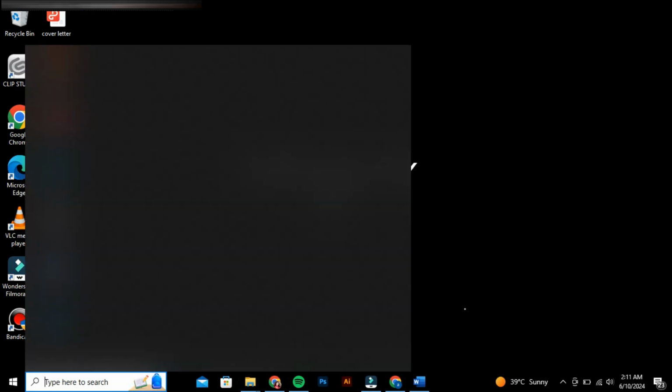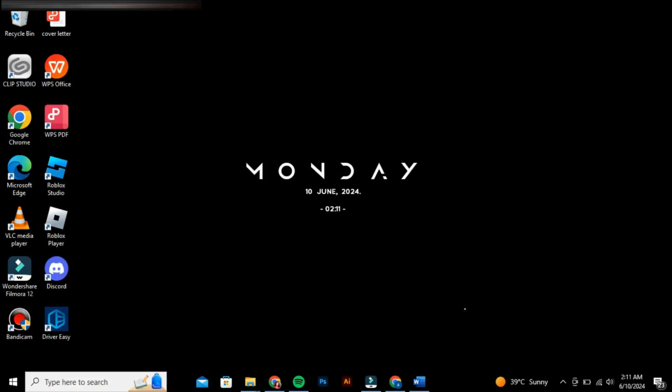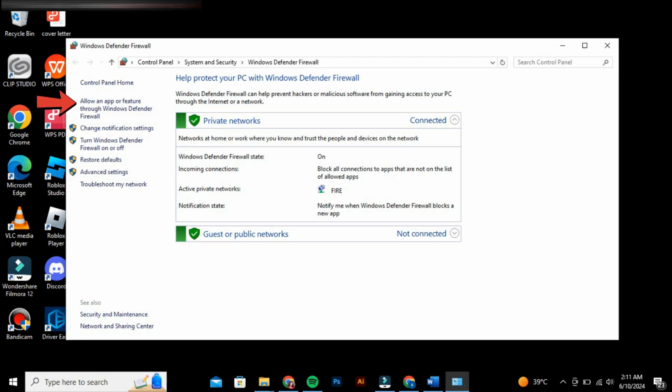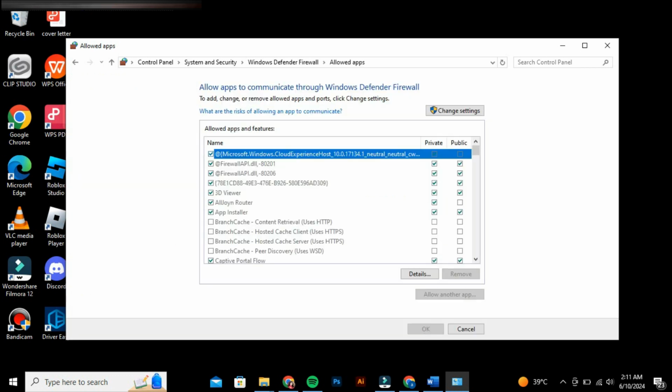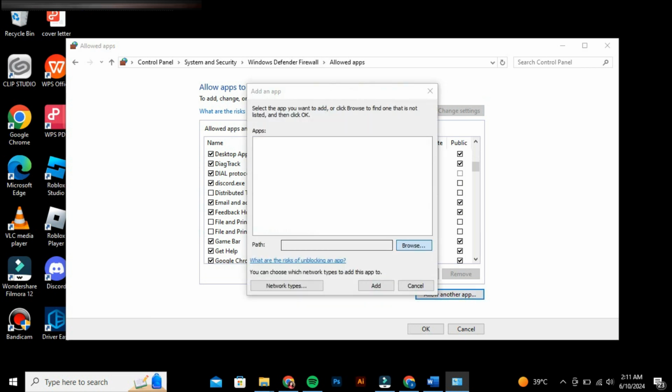Next, ensure that your firewall isn't blocking Discord. Open the Start menu, search for Windows Defender, and select Windows Defender Firewall. On the left, click Allow an app or feature through Windows Defender Firewall. Click Change Settings, then Allow another app. Click Browse and navigate to the location of the Discord app.